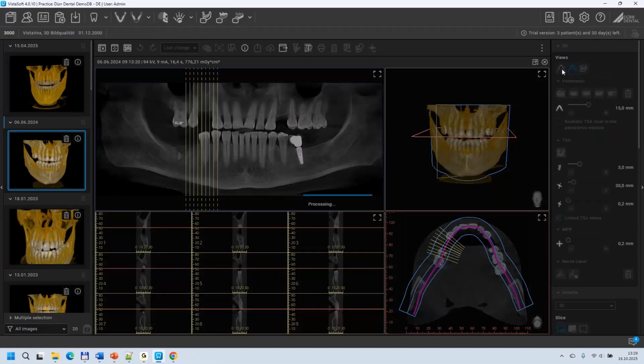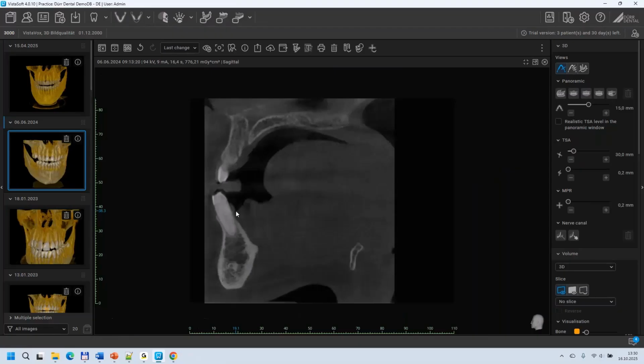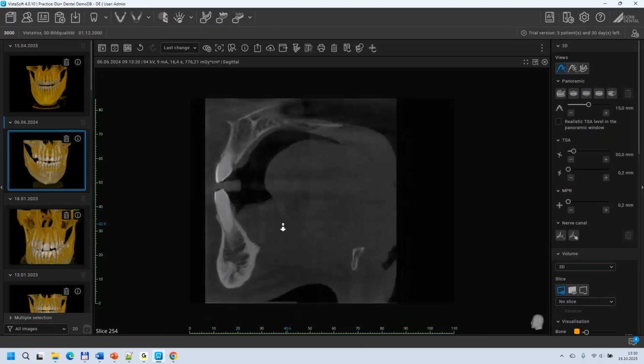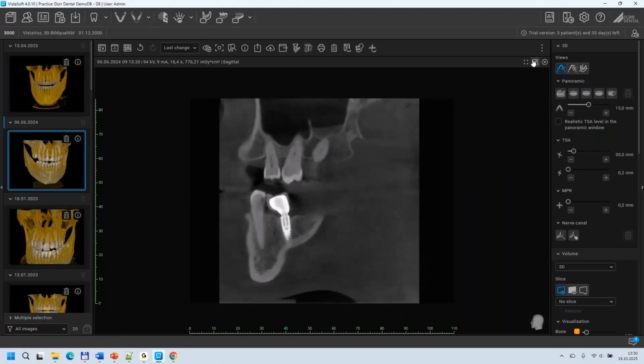If I switch back to this one, now I'm in the pano view. And you see here, for example, this option is also given here in the sagittal view. If I magnify this one, I can go through this one here in the sagittal view and go back to the reduced view like that.